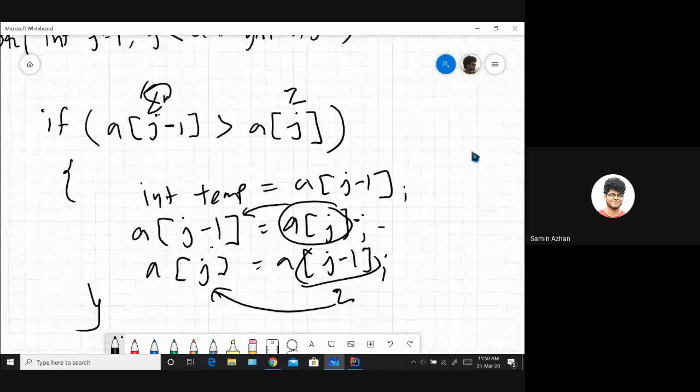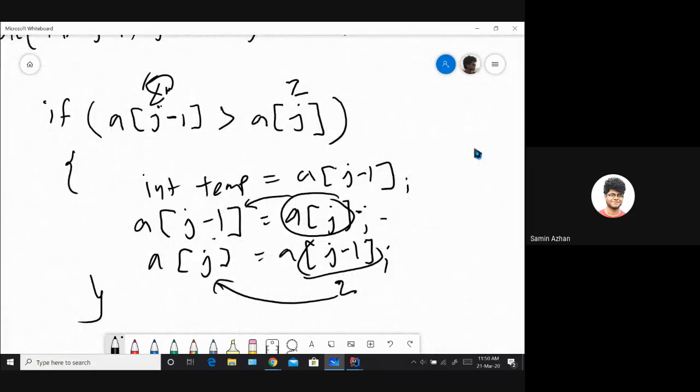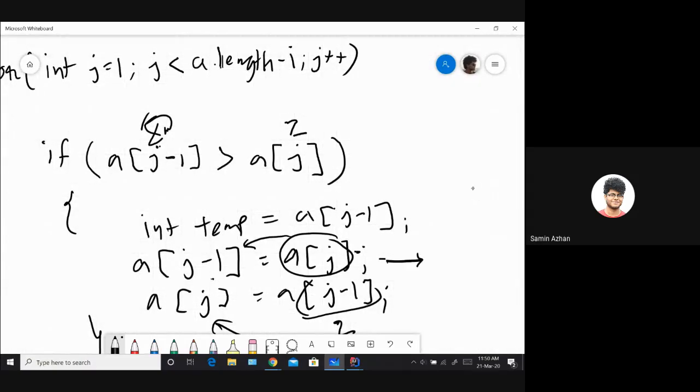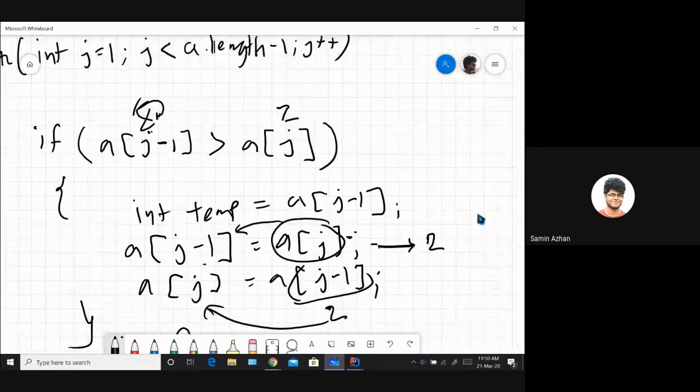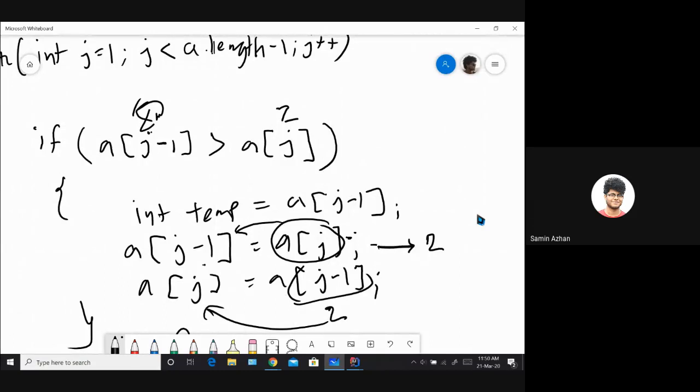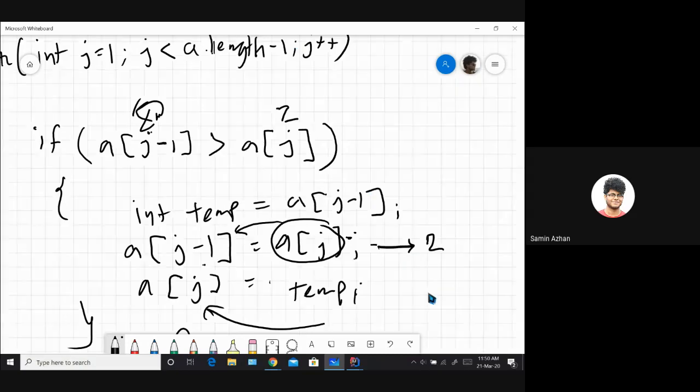Now, my temp stores 8. After this line, both will still be 2. But now, I need to assign aj as 8, right? So where's my 8? I stored it in my temporary variable. So this should change, and I should use temp. This way, I've completed my swapping.